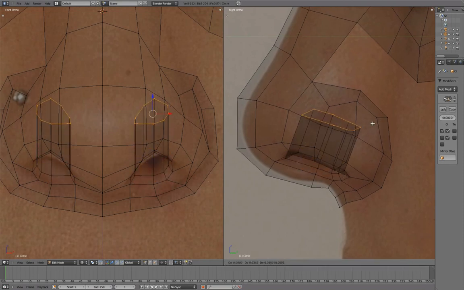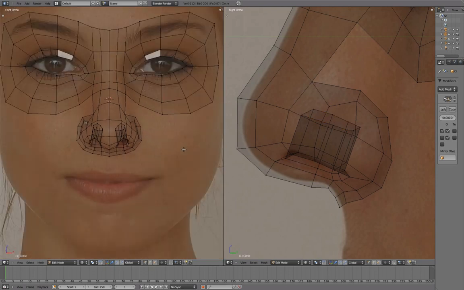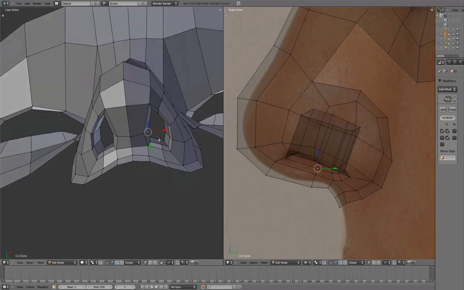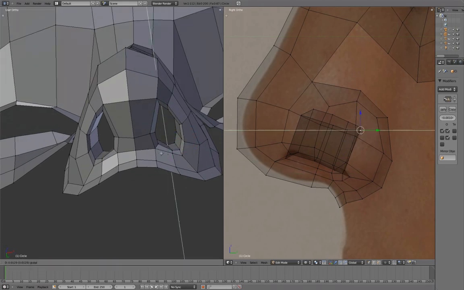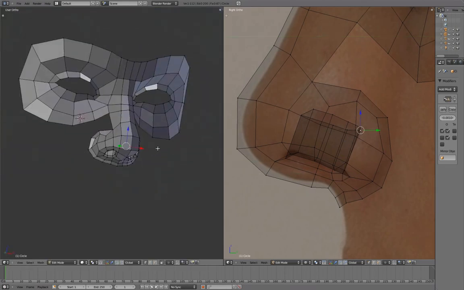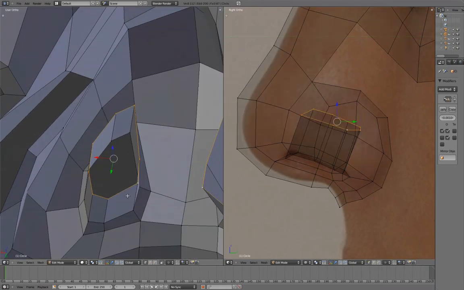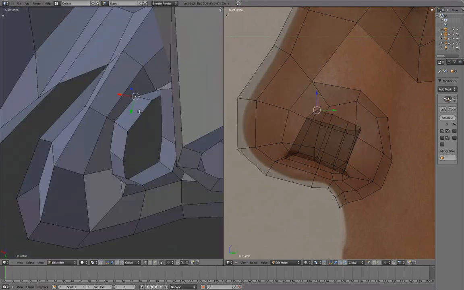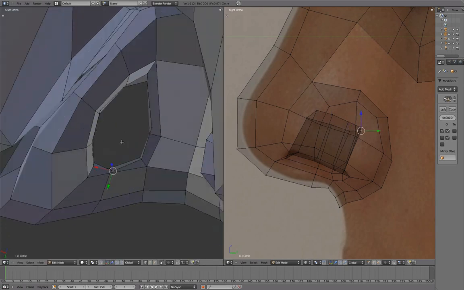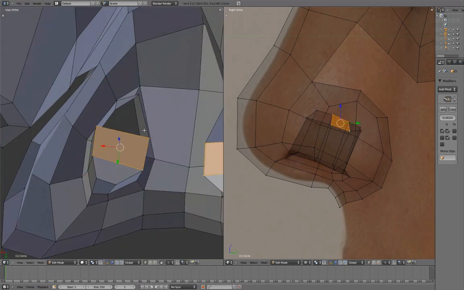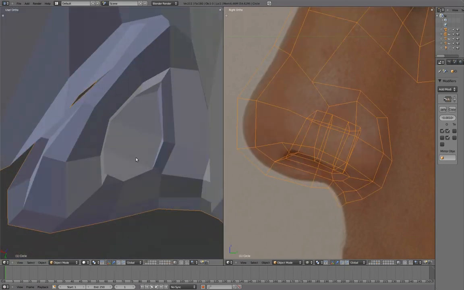With this edge loop selected, extrude, scale in, and translate upward. Adjust our view so we're at the back viewing inside of the head. And as a final step, we'll close the geometry inside of the nostril with three faces.